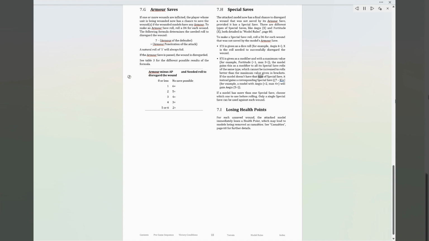If the model doesn't have that type of special save, it instead gains a corresponding special save, 7 minus X plus, for example, a model with Aegis plus 2, max 4 plus, will gain Aegis 5 plus. If a model has more than one special save, choose which one to use before rolling. Only a single special save can be used against each wound. Losing health points. For each unsaved wound, the attacked model immediately loses a health point, which may lead to models being removed as casualties. See Casualties, page 68 for further details.